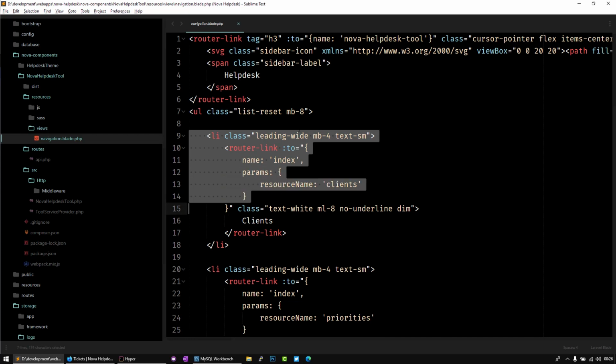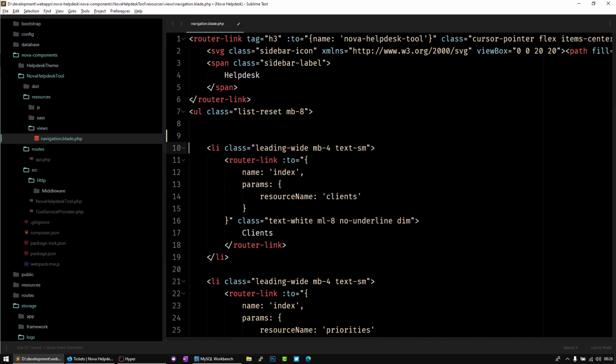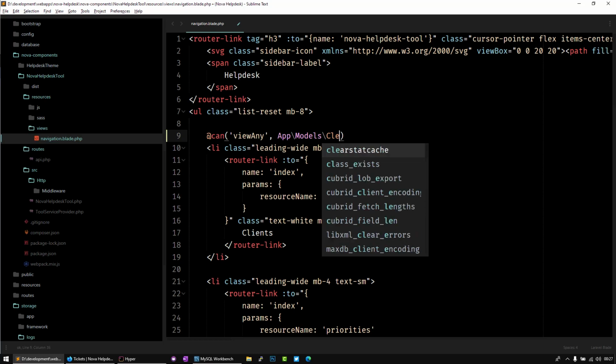And remember, we placed these links here, these router links, right? So Nova actually uses the authorization gates from your policies, that you can just call as a normal policy verification, authorization verification that you need to do. So you normally use the Blade can directive to do that. So how do you actually call that and verify if you can do something? You just pass the name of the policy. In this case, by default it's viewAny, as we already saw in previous tutorials, and then you just pass the model that you want to verify here.